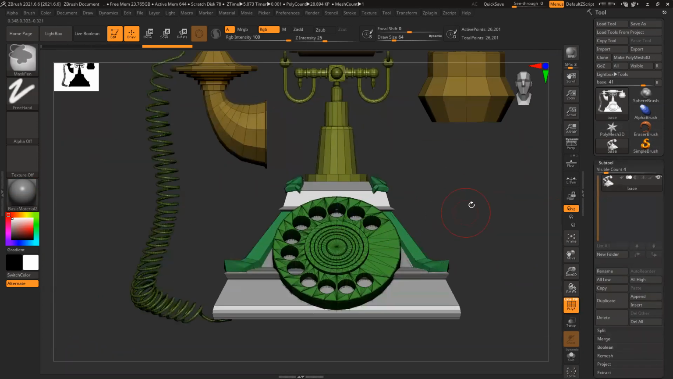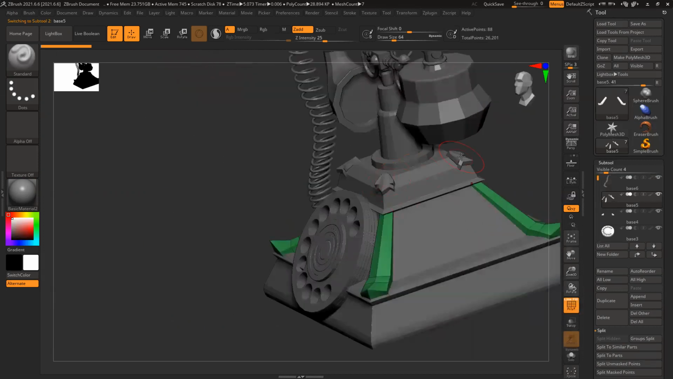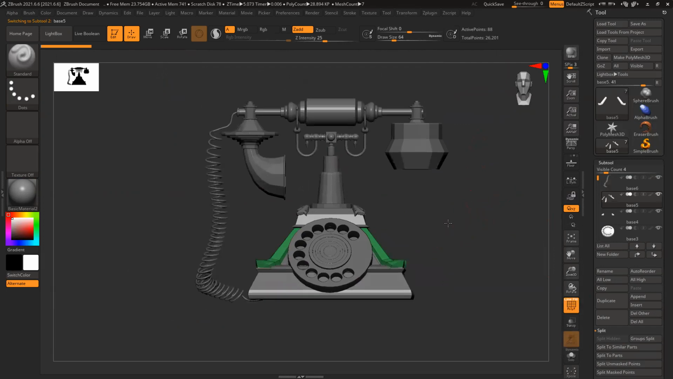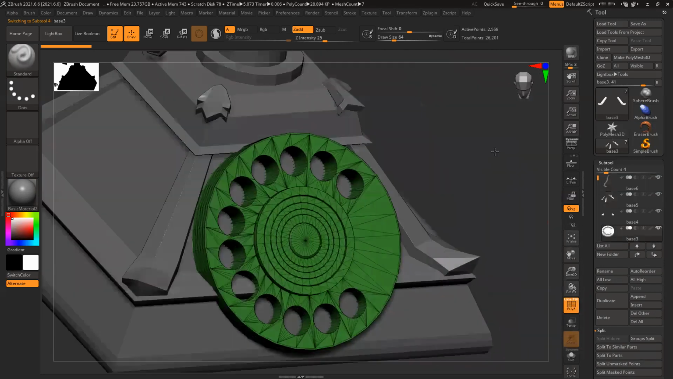Shift F and check all the polygroups. I can check all the polygroups, and if I want, I can split into parts. Personally, I prefer to separate all the parts. I'll go to split and split to similar parts. So it will retain all these sides together, retain everything together. So suppose I want to fix this thing and make it really smooth and clean.